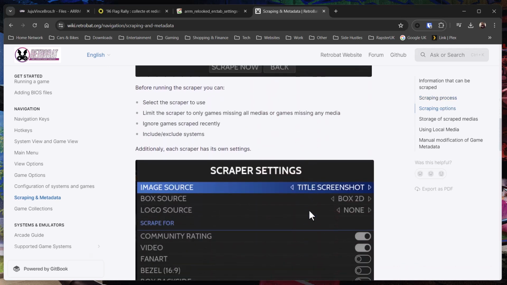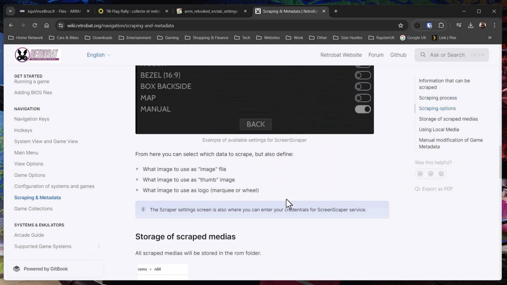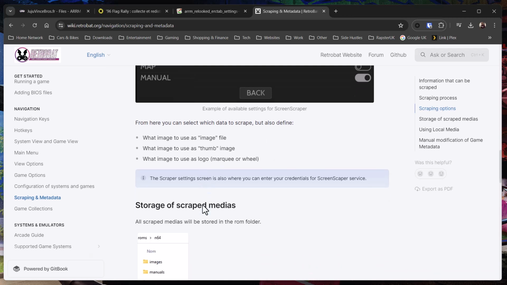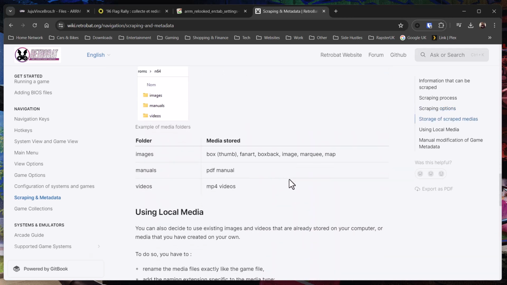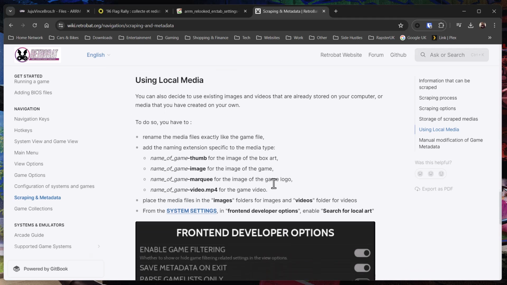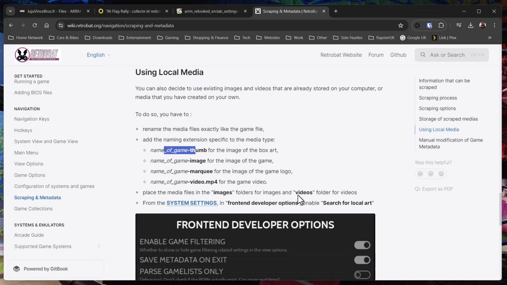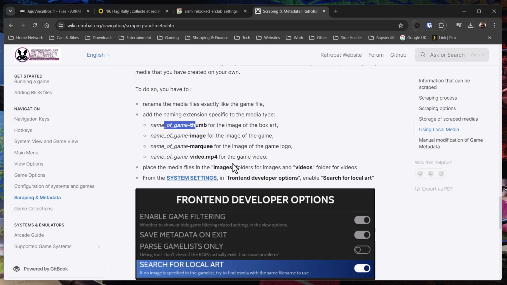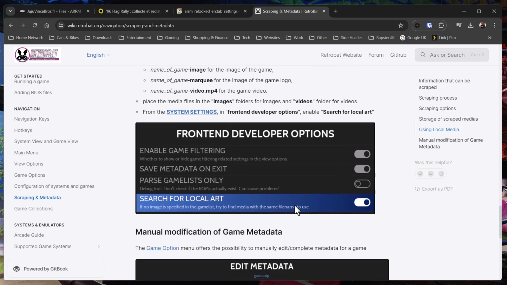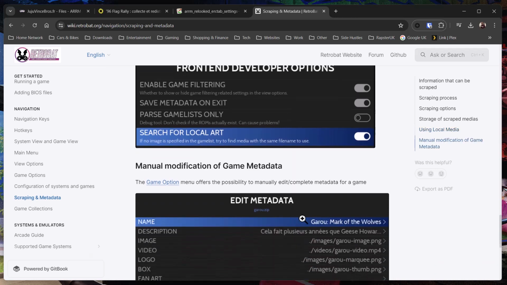Scraping process. So this is basically the stuff that I mentioned, pretty much word for word. Yeah, all images go in there, manuals go in there, videos go in there. So local media, so this is what I was saying. If you have existing images and videos already stored, or in a ROM pack you grab from somewhere, as long as they've got, you know, name the game dash thumb dash image, which is what we've just been doing, and you put them in an images folder and a videos folder, and you turn on this option, which I just showed you, then they will automatically appear.